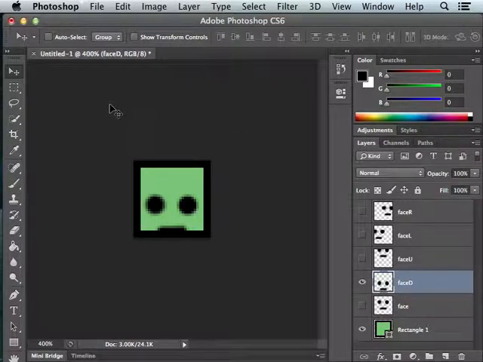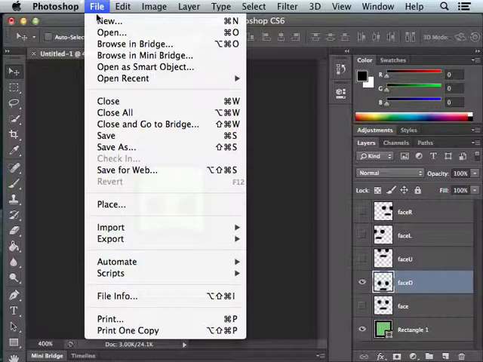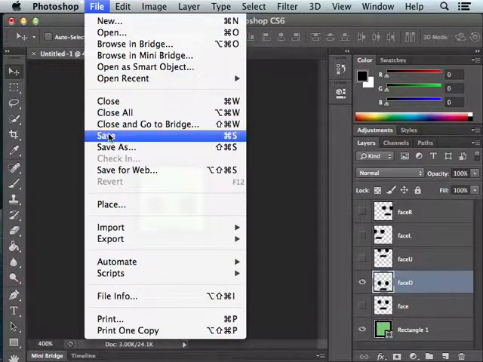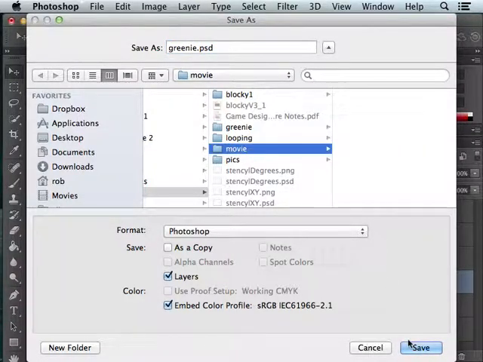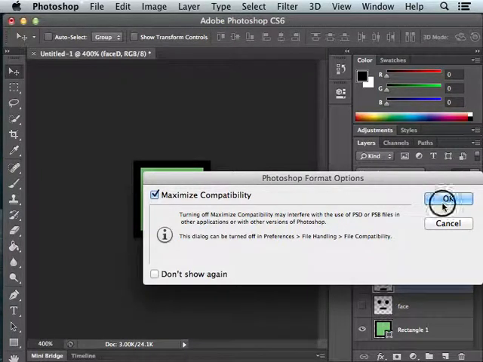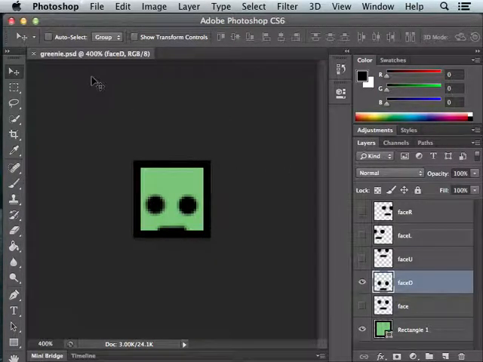So let's save our file now. And we want to save the Photoshop file, which ends in PSD. And I'll call it Greenie. I'll pick where I'm going to save it. Click OK. Now, I've saved my file so I can go back and edit it later.